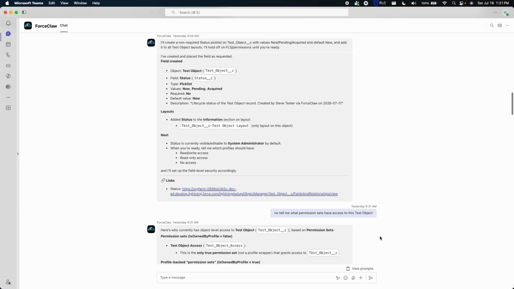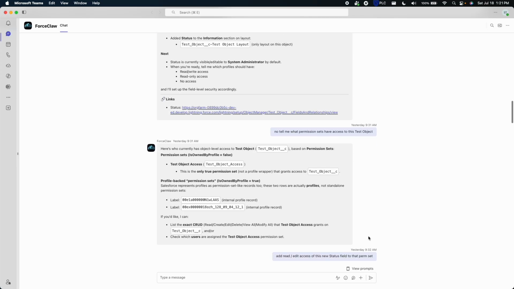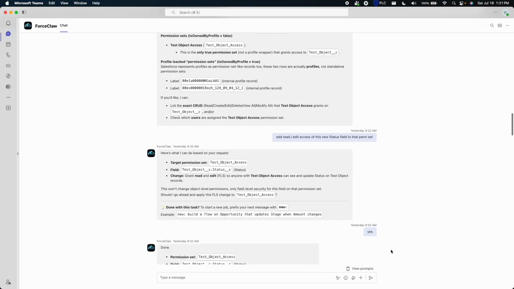So it did everything, and then I asked, tell me what permission sets are on the object. Getting back to visibility, I meant to say yes, but I accidentally said no, but it still understood. So you can see it told me what permission sets there are. We have this test object access permission set, and I said add the read and edit access of this new field to that permission set.